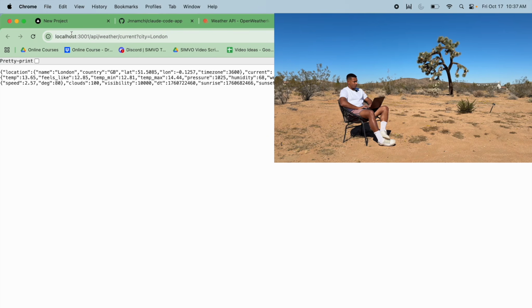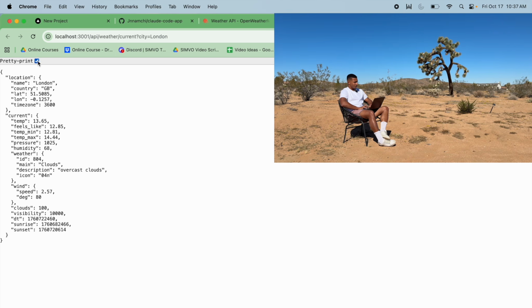And there we go. We send a request to our server, it's running, and we get back this data. So we asked for the weather in London, and we're getting back all this different stuff, right? We got the wind speed, the clouds, visibility, the temperature. So we have everything we need to at least look at the weather of a certain city.